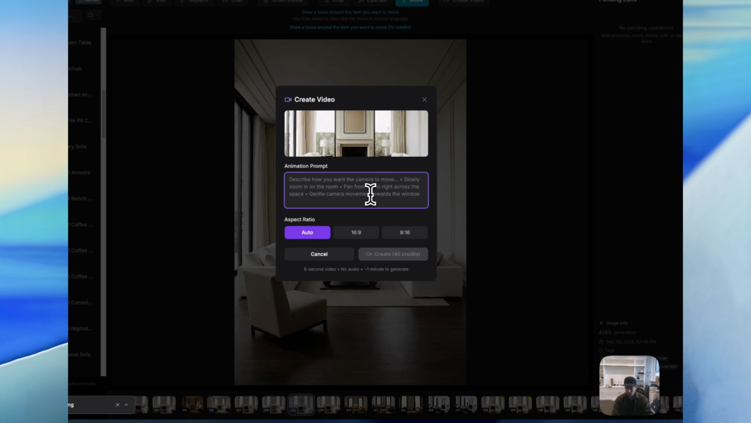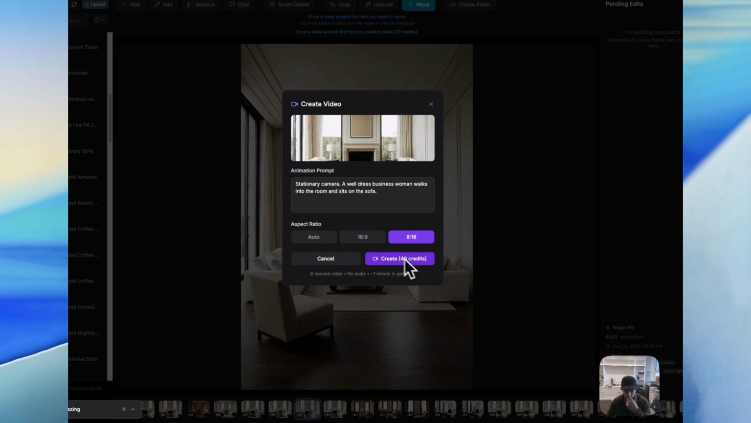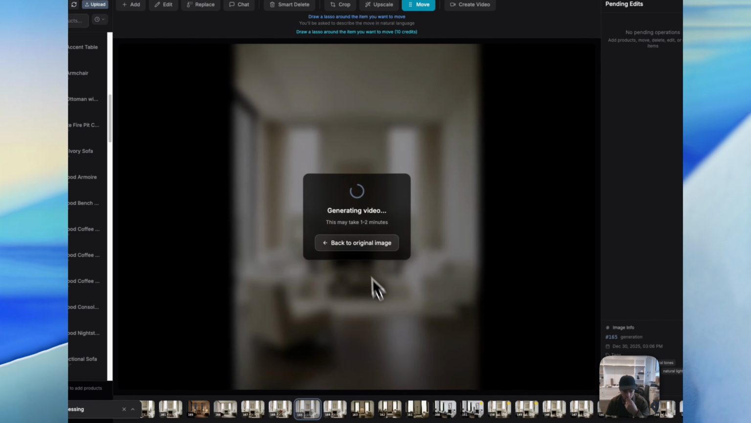And then what we're going to do is we're going to do that again, and we're going to say, these are just all examples. We're going to add a little more info here, telling you sort of the techniques and prompts that you can do. We can also do stationary camera, a well-dressed business woman walks into the room and sits on the sofa. And we're going to do that in vertical again. And we're going to hit create.